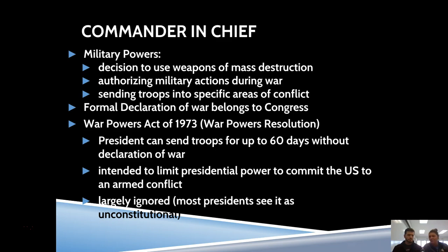So presidents want their powers in regard to that to be expanded, but Congress likes to keep them limited. So it's kind of a back and forth situation.